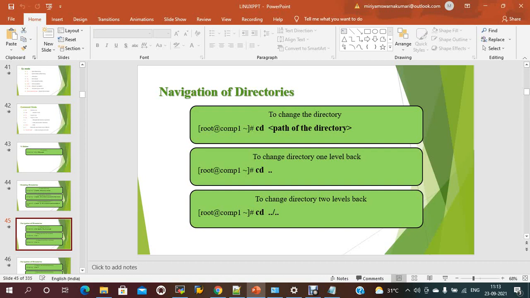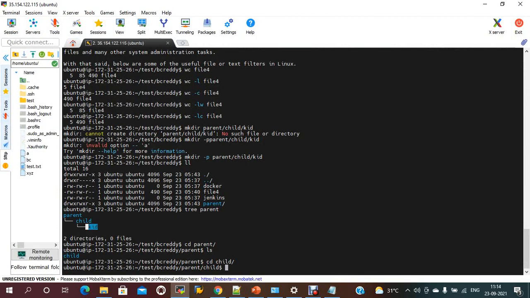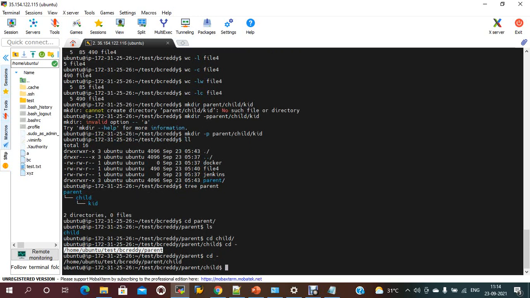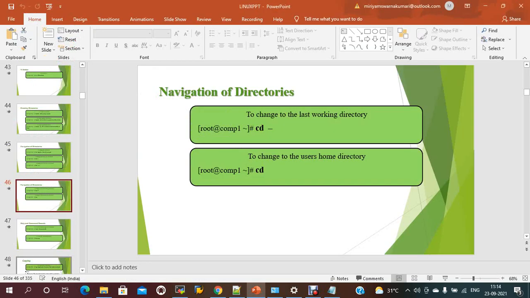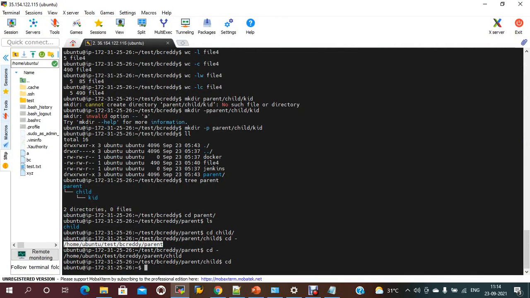Navigation to the directory paths: we have seen the cd command, to get into a directory. To come out of the directory one level back, the command is cd .., and to come out two levels back, the command is cd ../.. Cd hyphen means change to the last working directory. Suppose I give cd -, it will show my previously worked directory. So previously I worked here, and if I give cd - again, it comes out of the child one. Cd alone, if I give cd and enter, goes to the home directory directly.